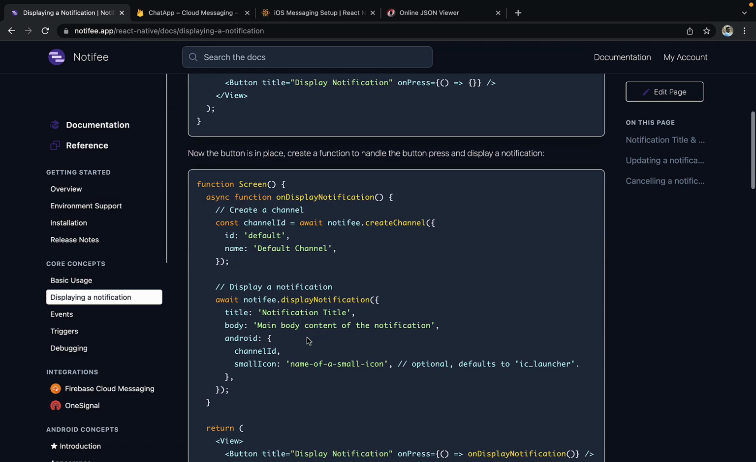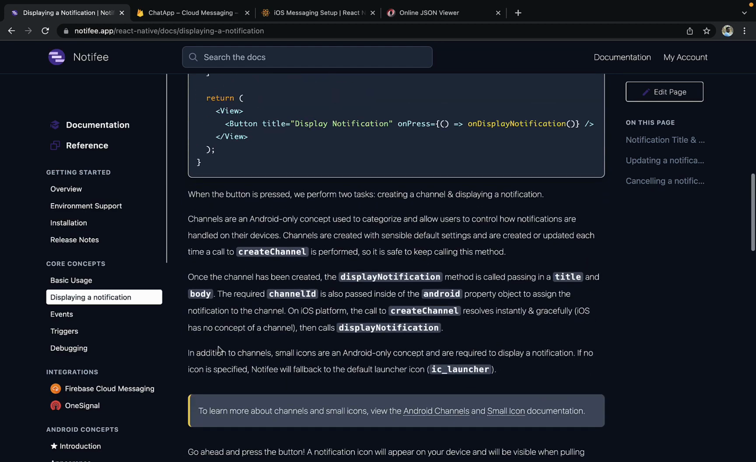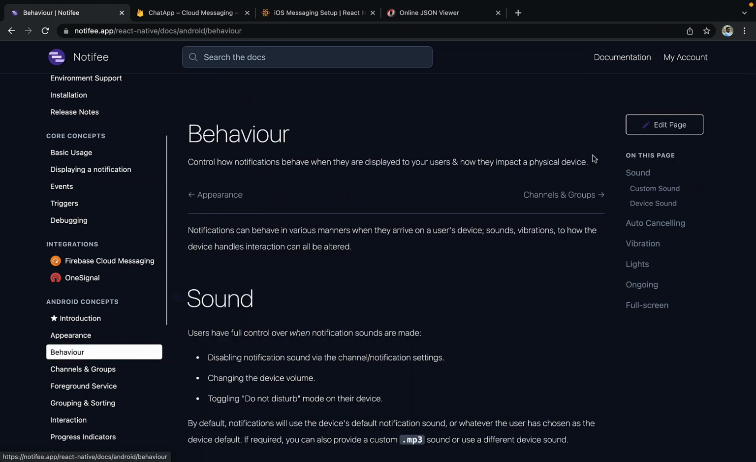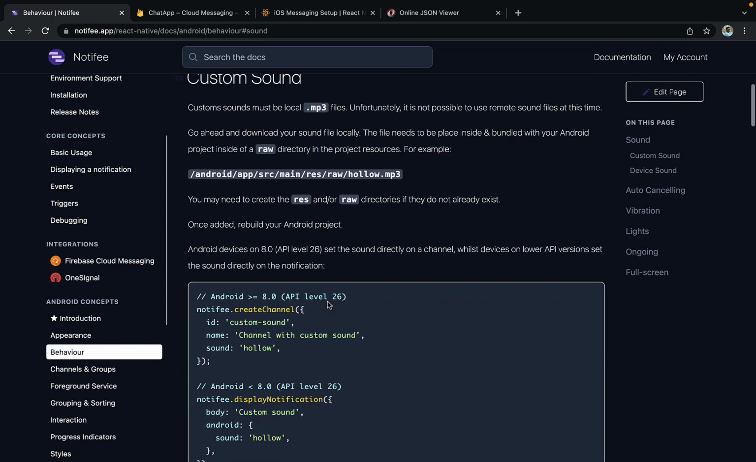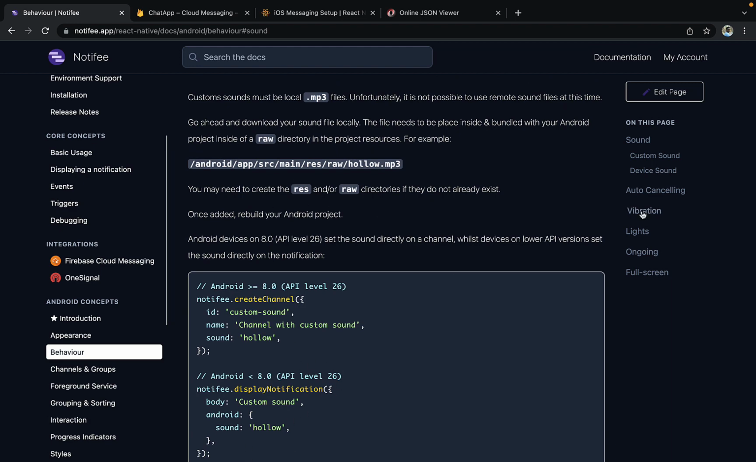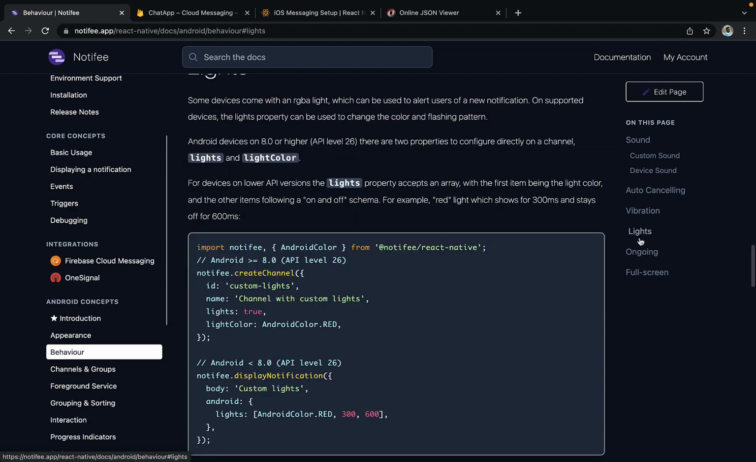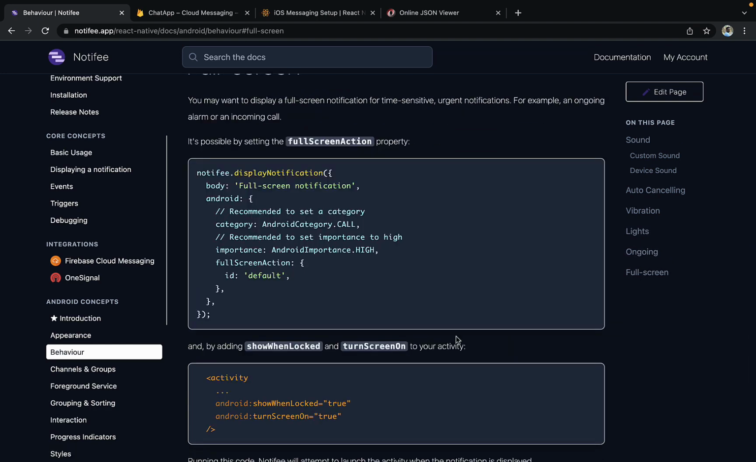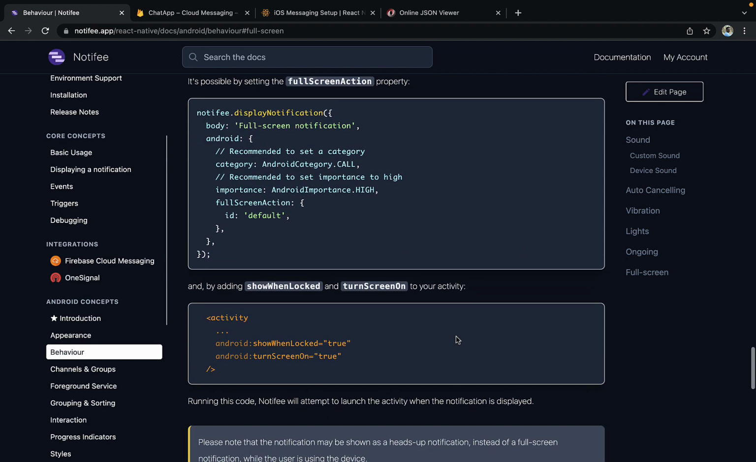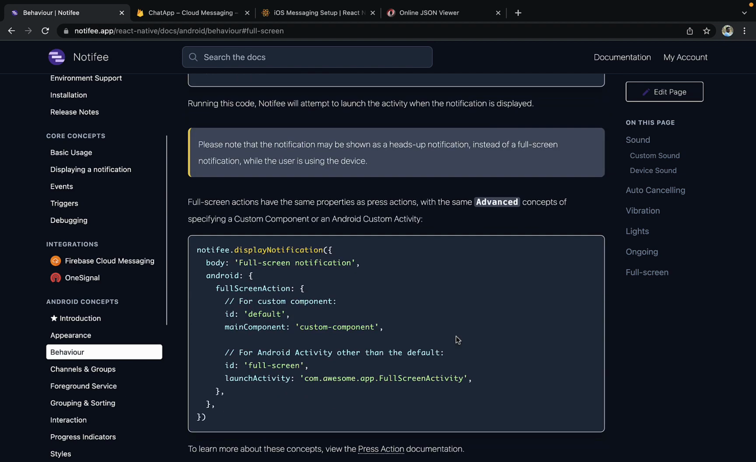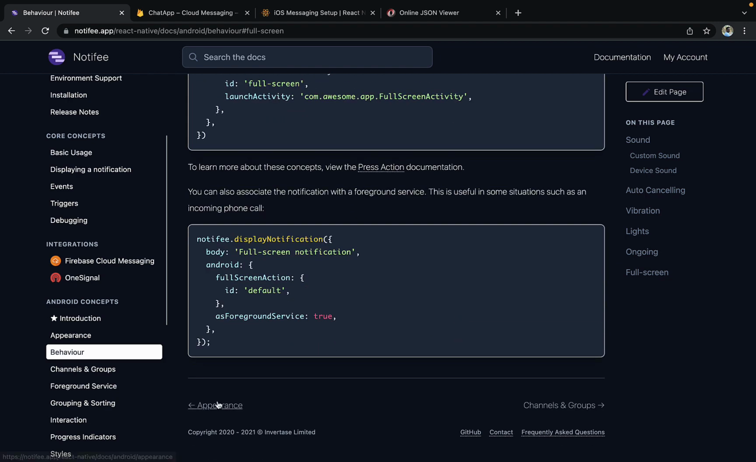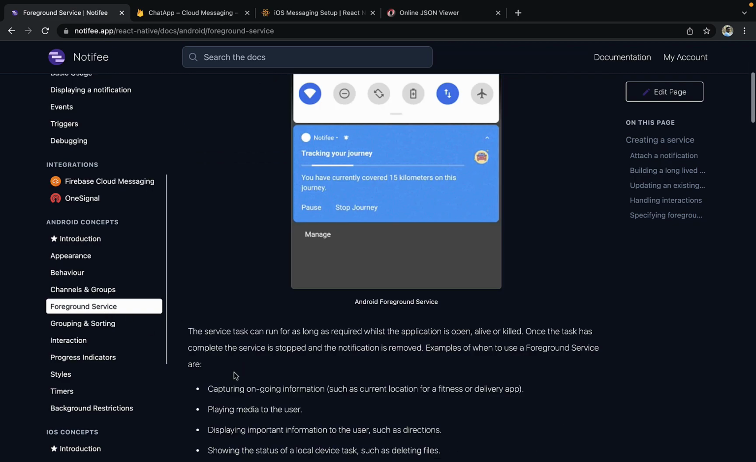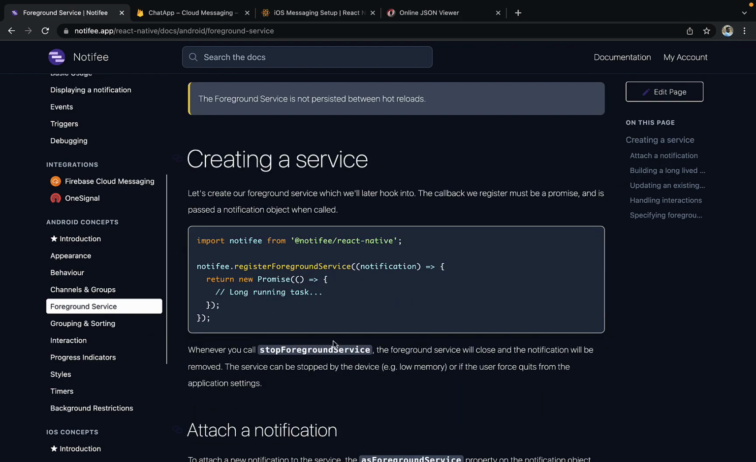So using this package you can customize a lot of things. You can change the sound. If you want to change the sound, you add a custom sound, and you can do that. You can also change the vibration, lights, the ongoing notification over here, and the full screen. I don't know what the full screen is, but I guess something. So yeah, that is the thing. And also the foreground services as well. You can add foreground services easily, just need to follow the documents.